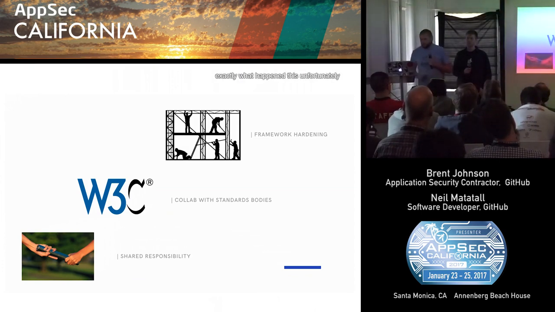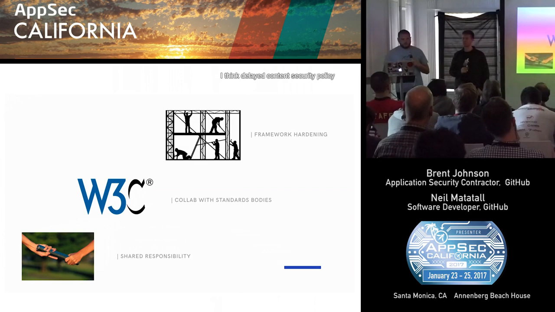That's exactly what happened. This, unfortunately, I think delayed content security policy level 2 for a little while. And unfortunately, by the time it was ready, we had moved away from caching that fragment. But I still think it's good.